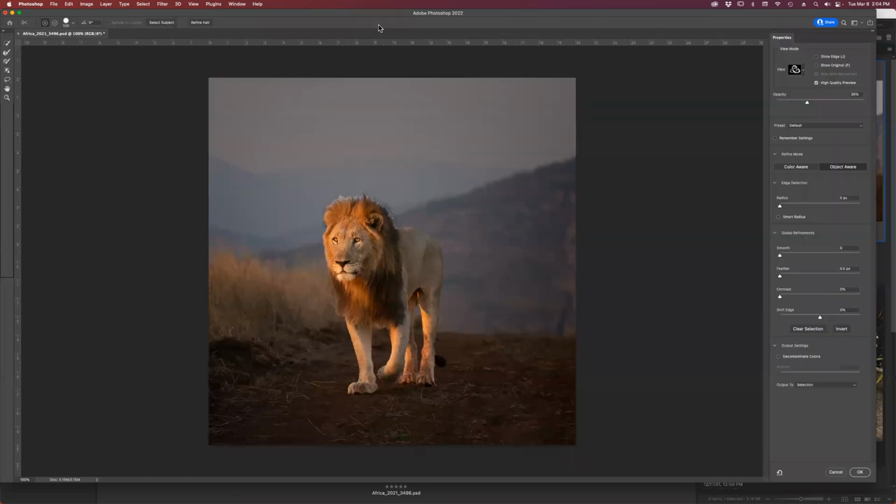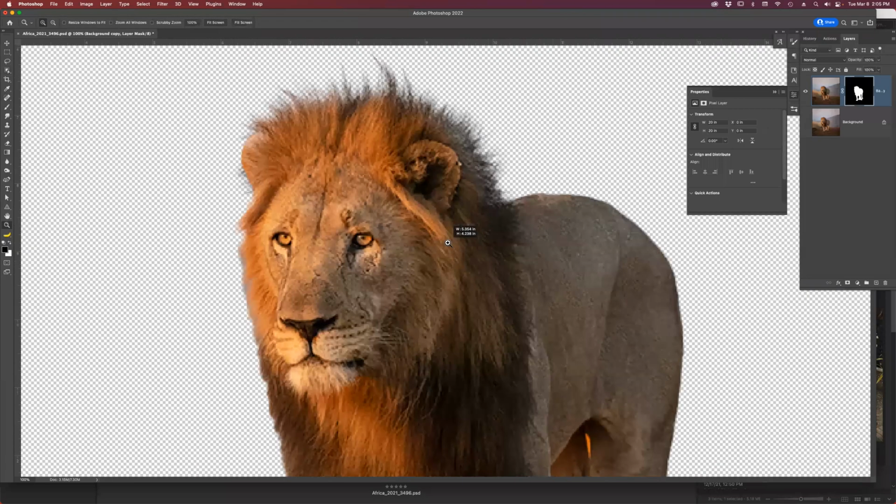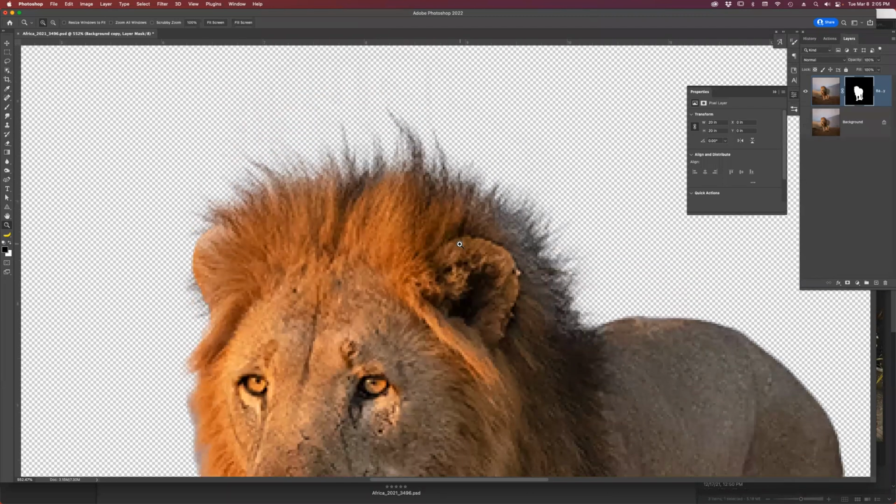And get that out of my screen area. And let's go ahead and refine hair to get his mane selected. To me, that's good enough. Output to new layer with layer mask. Click OK. And not a bad selection, all things considered. They have improved the AI a whole lot. A little bit lost in the hair there, so we can brush that back.